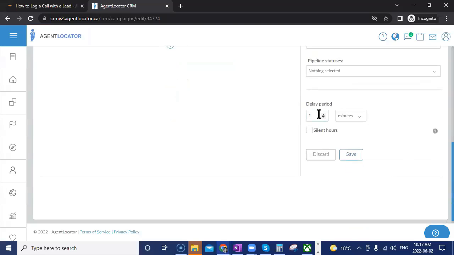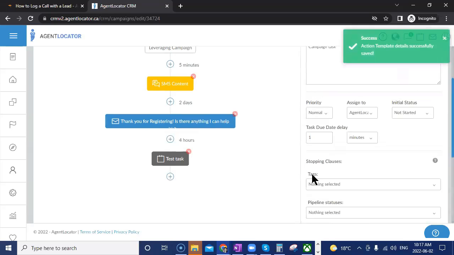And then your delay period. So how long after that previous email would we want this task to be created? So let's say we want it 4 hours later. Now you can have silent hours, not really necessary, it is a task. We can then go save, and now we have the task in here.